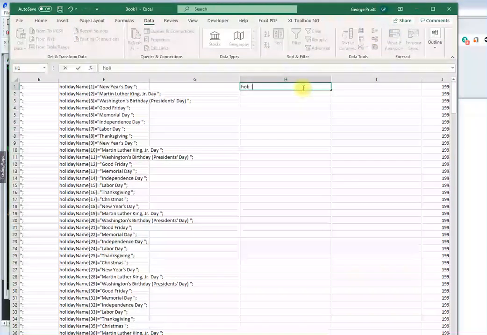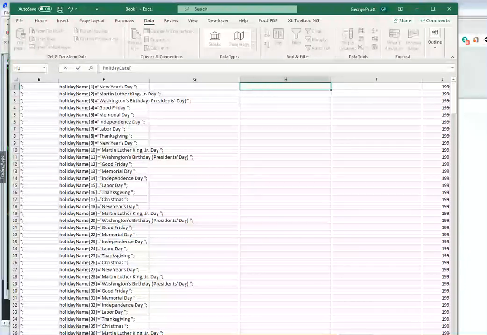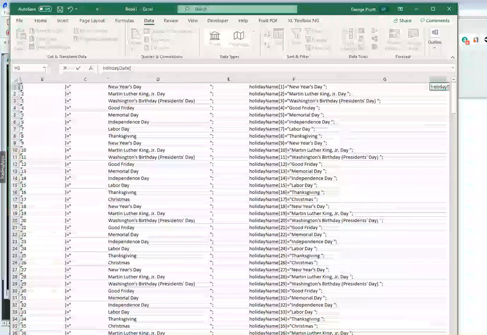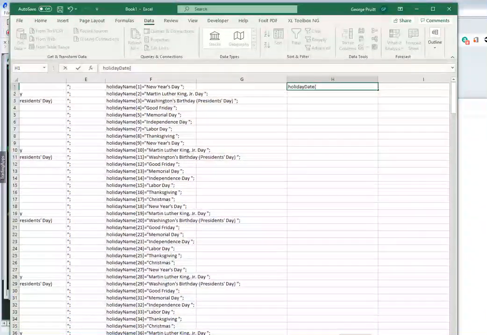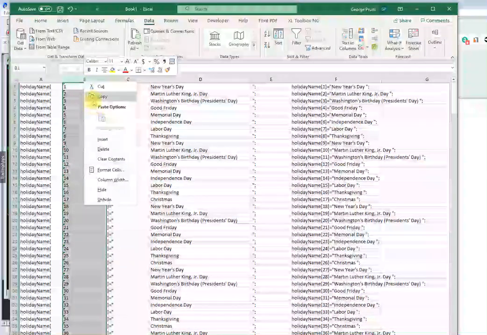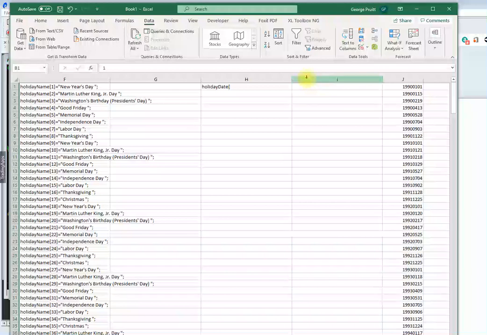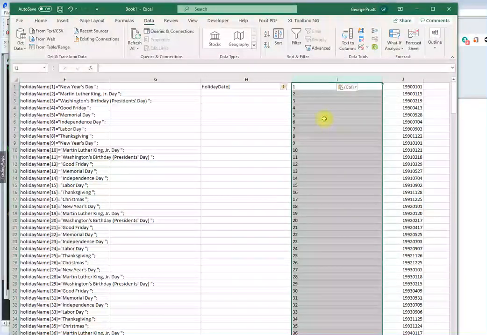holiday date, right column, left square bracket. And then let's go ahead and just copy this. It'll make it easier with the formulas when we do the concatenation. Let's paste this down here like so. Okay.